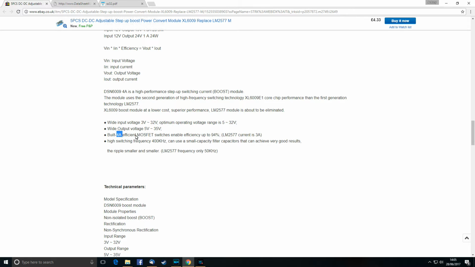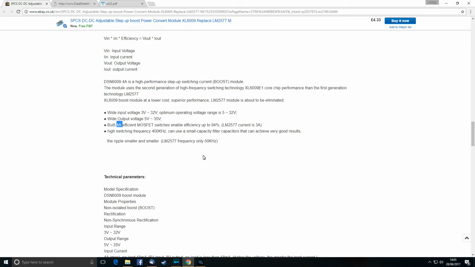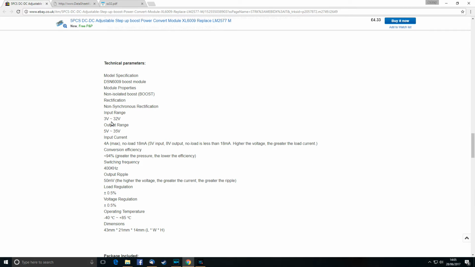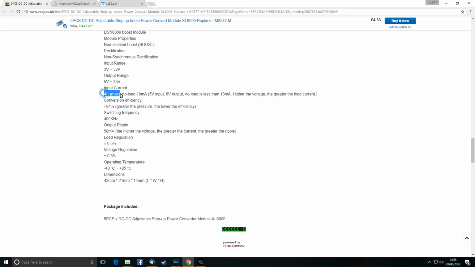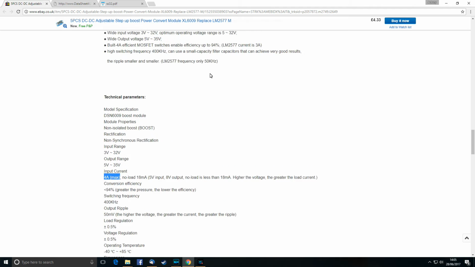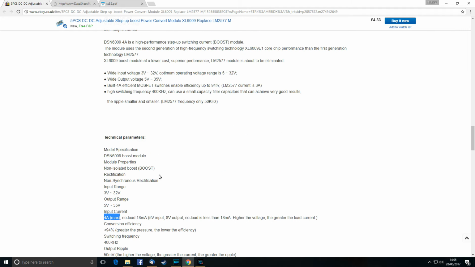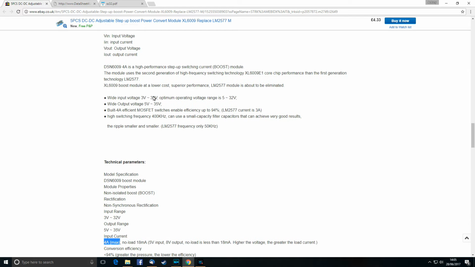Built 4 amp efficient MOSFET. Okay, 4 amps, so there we go again, 4 amps. Small capacitor, filter capacitors, yep, fine. Again, 35 volts output range, 4 amps maximum. Alright, so according to the eBay listing, the output is 35 volts, 4 amps max. Okay, so far so good.